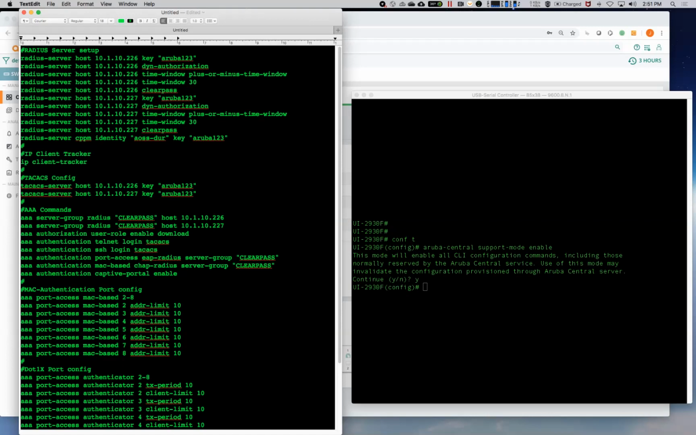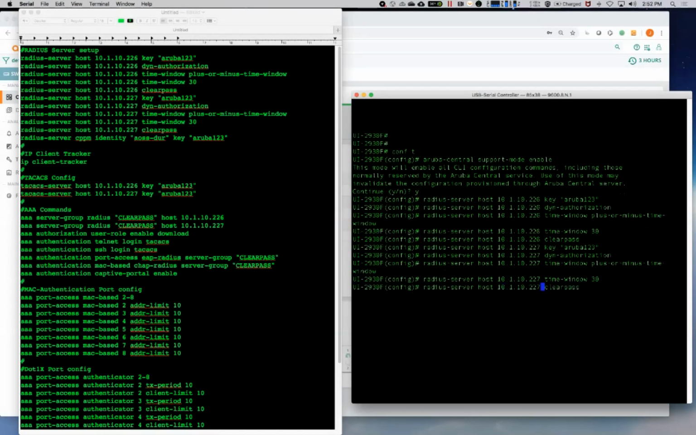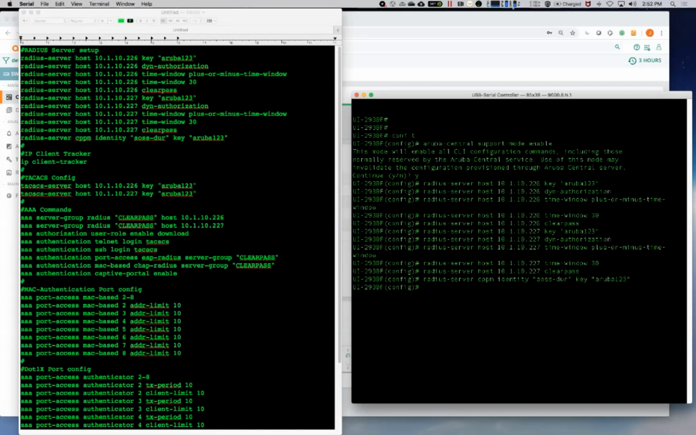The last command here is the radius-server cppm identity. This is a username that the switches use to log into ClearPass to download the roles. So this username has to be created on ClearPass or this will fail. So we're going to go through this. We're going to paste this in. Okay, so that's in there.